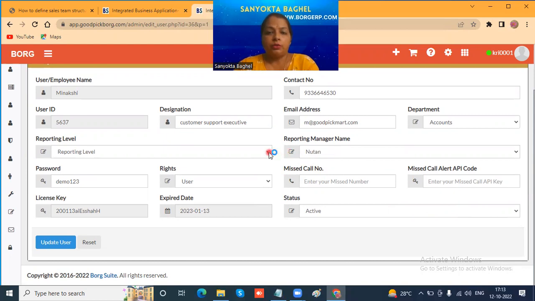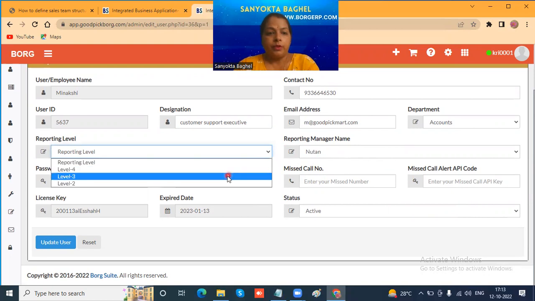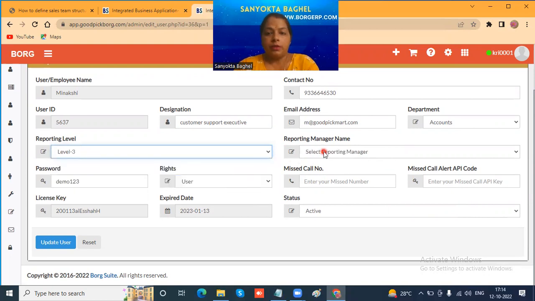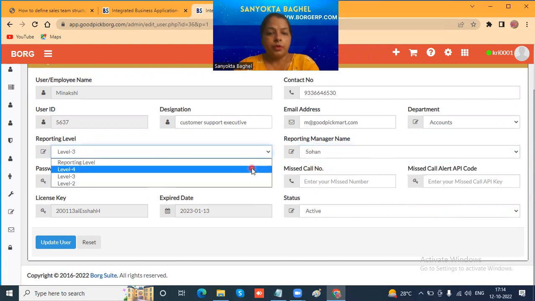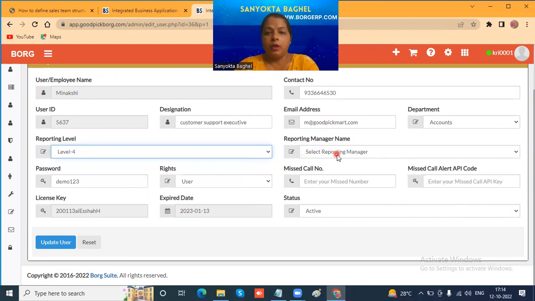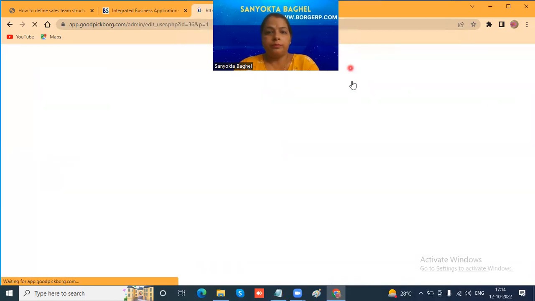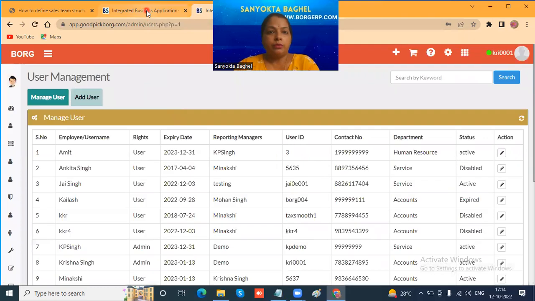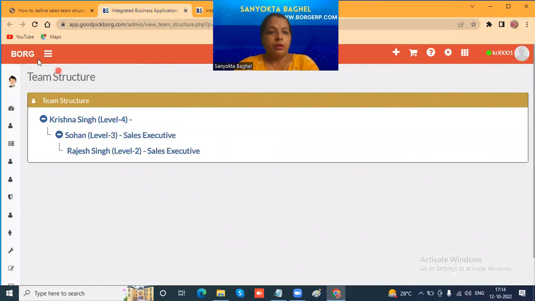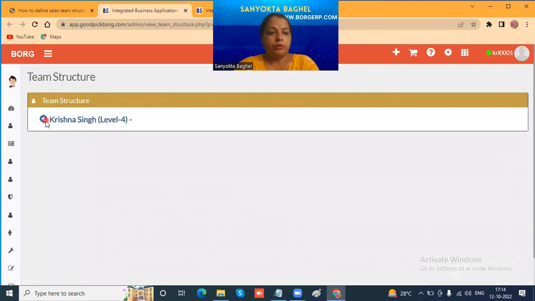Now I need to change. So I will select level 3. Level 3 is Sohan. I need to put level 4 and now I will see, yes, Krishna Singh. So now Meenakshi will report to Krishna Singh who is at level 4. So now I am updating this user and this is done. Coming back to the team structure, now I will refresh and I will see how it is reporting.